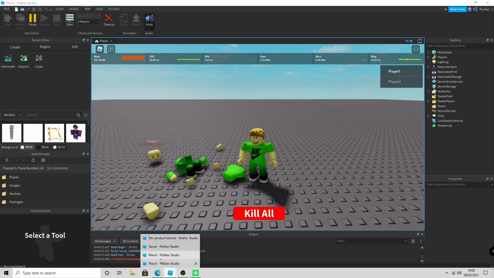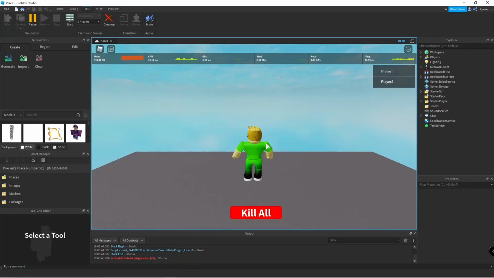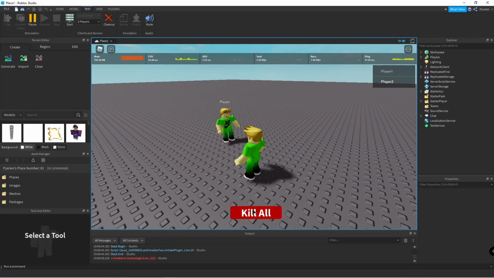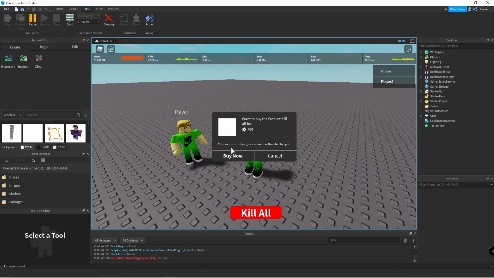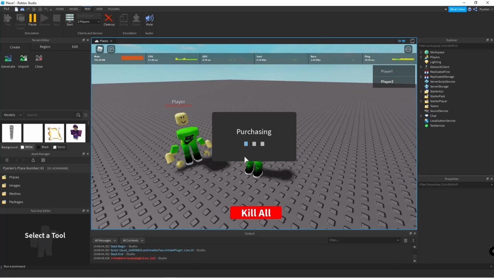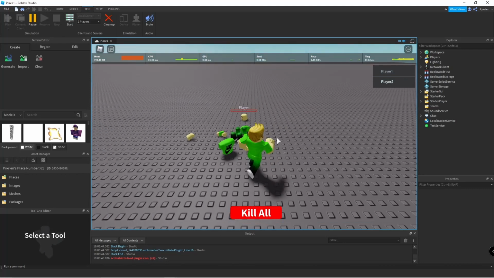So if I go over to player 2, when they respawn, here we are. Player 2 can click it, they can purchase it, and if they purchase it, player 1's dead.